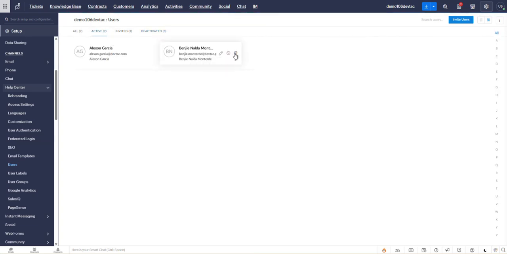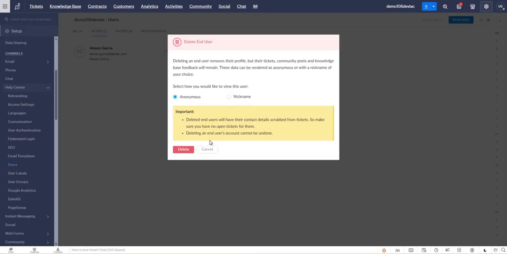Next, we also have the delete. This pretty much removes his access to the portal, and you cannot deactivate or restore this, so be careful with this one. If you want to permanently remove this user, you just need to click delete, but if you want to temporarily deactivate the user account, you just need to click deactivate. So let's try to delete here.